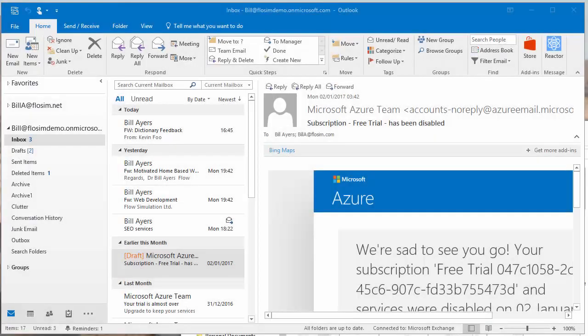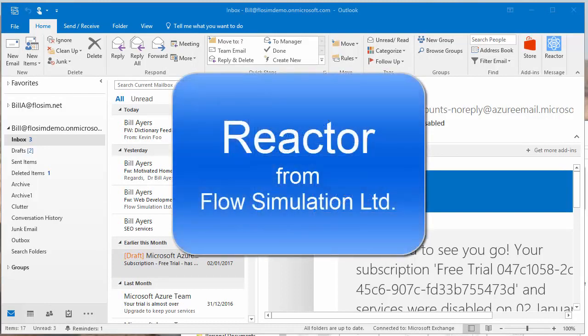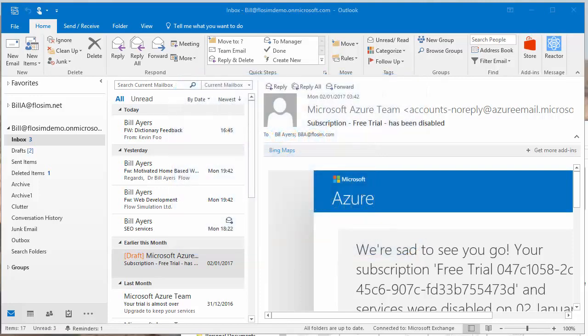Hello everybody, this is a quick video to show a tool called Reactor that we've built. It's an Office add-in, or more specifically an Outlook add-in, to help you deal with incoming email quickly and efficiently. I'm not talking about spam here, we have filters for that of course, but the vast amount of legitimate email. It has rather become the scourge of modern working life.